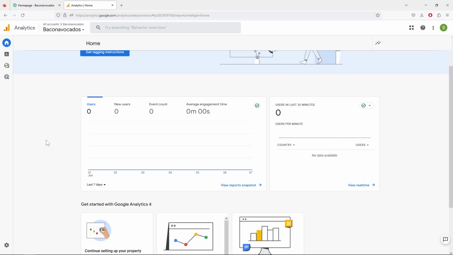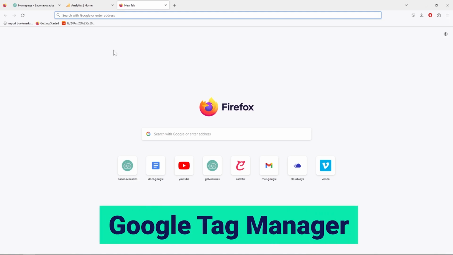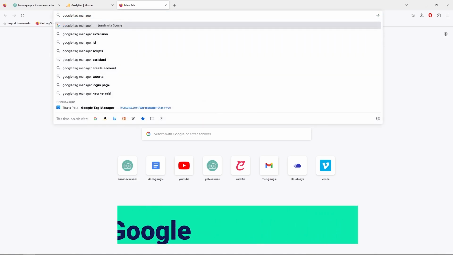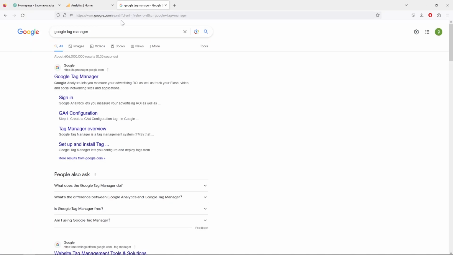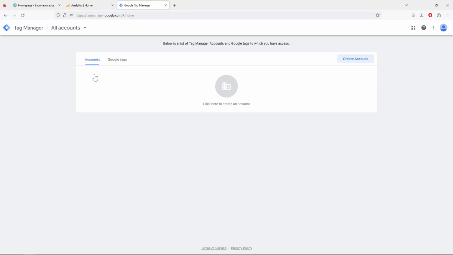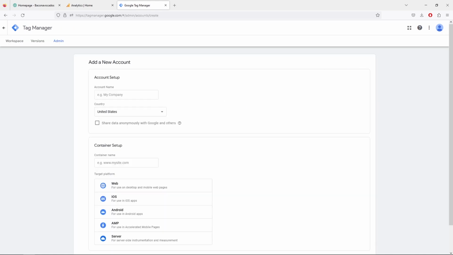So the next thing that we have to do now, we have to create an account at Google Tag Manager. So let's go to the new tab and let's search for Google Tag Manager. All right, let's click enter. And this is what we want to use. So select this option. And once you're here, now let's click create account and give a name to your account. So you can call this the same as your business. So in my case, it's of course going to be bacon avocados.